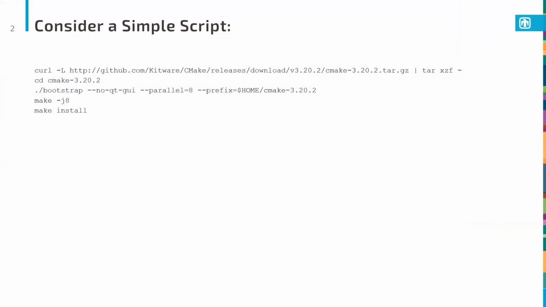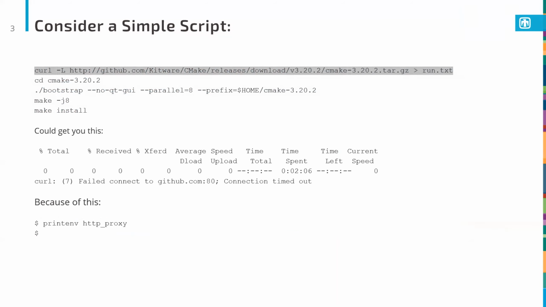So consider this simple bash script that fetches the CMake source from the web and builds and installs it somewhere in your home directory. If you were to hand this script off to a user, it might behave differently on the user's computer than it would on yours. For example, say the user is behind a firewall that doesn't allow HTTP connections except through a proxy, but the user doesn't have the HTTP_proxy environment variable set. Then the user might see this error, failed to connect to GitHub, connection timed out, right?